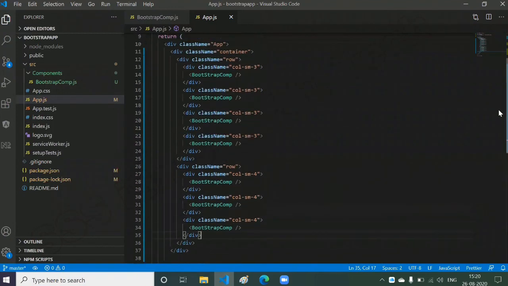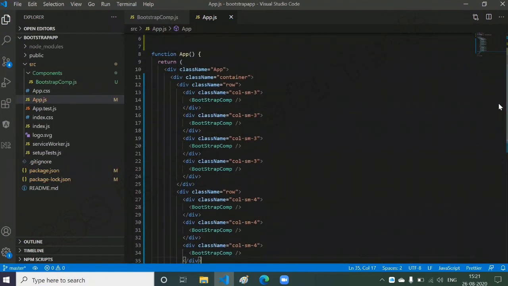Or else we have to create a CSS file and we have to write so many properties to create a card. But here it's just one line, class equals card. That's it. Nothing else than that. And apart from that, there is nothing.